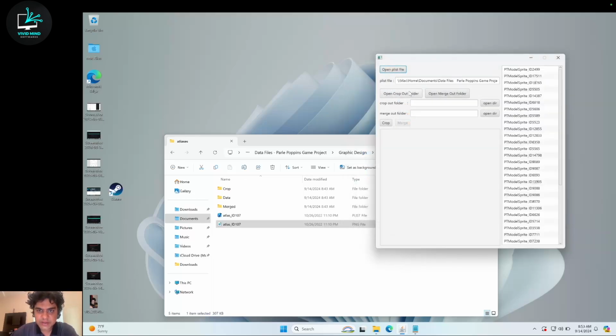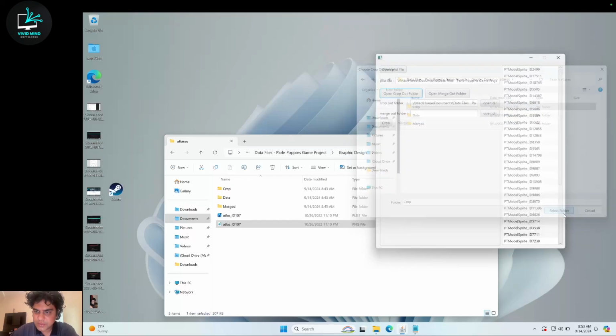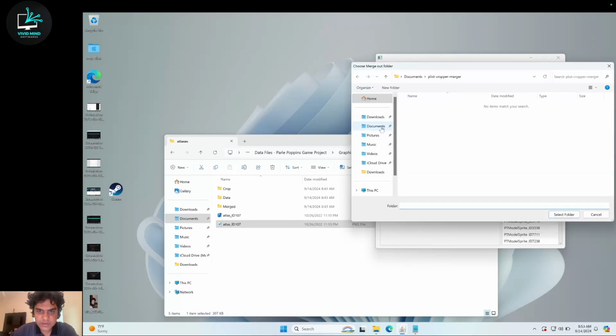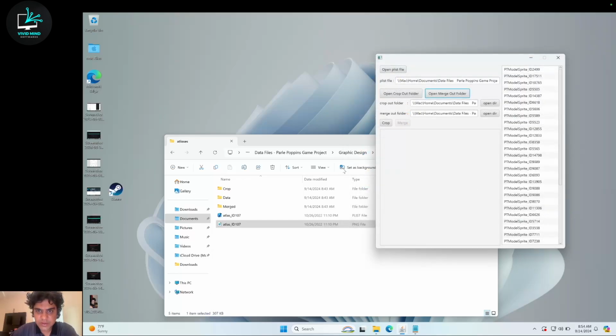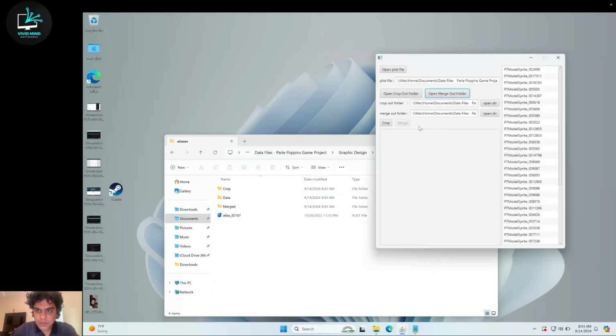I'm going to open that. Open the crop out folder, which we have named over here. This is the crop folder, I've selected that. Open the merge folder, in the documents, same thing. Here we have merged. Also in this data folder, I'm going to put this file by dragging it to data. Now we're just going to crop it.